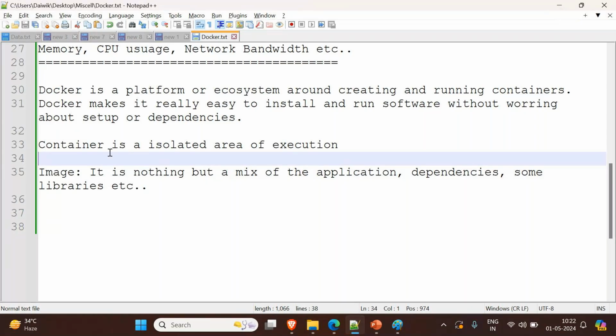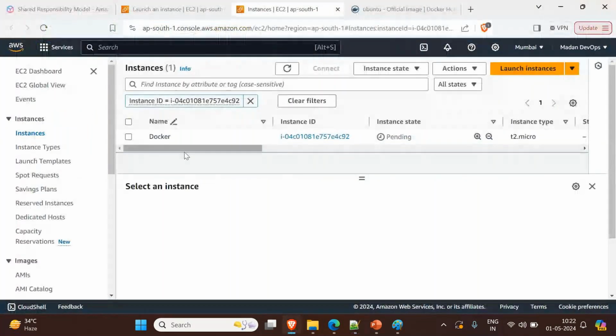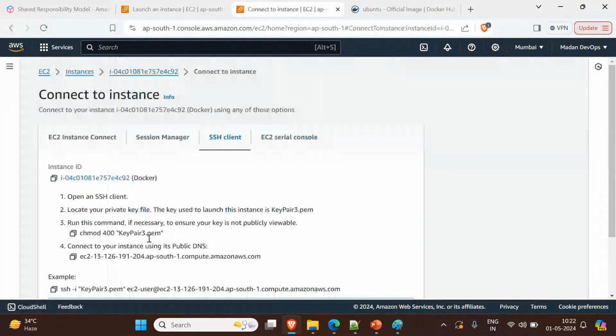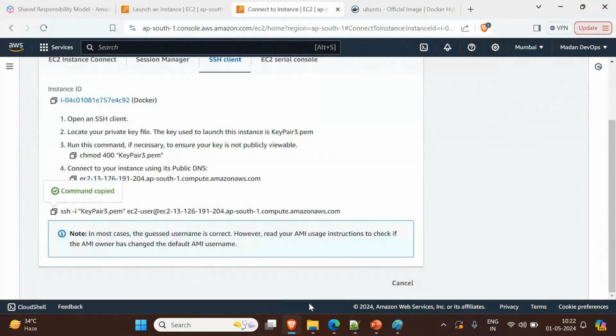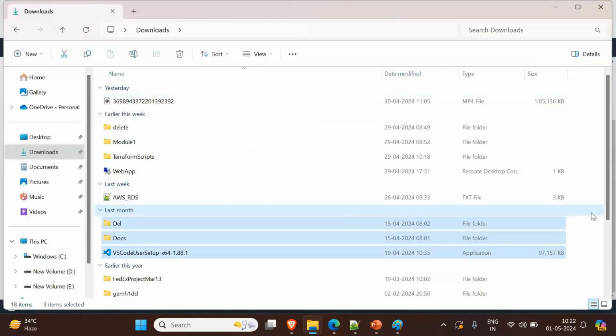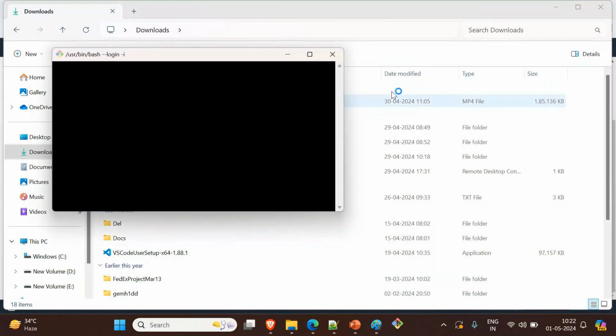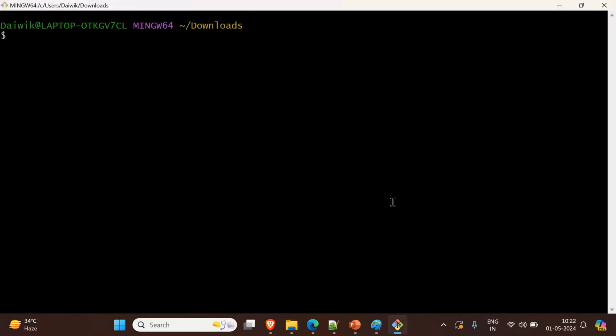So you can compare Docker with your hypervisor. Your container you can compare with your virtual machine, and your image you can compare with our custom image. We already created custom images in your previous classes. So Docker is running now. Select it. Now paste here.